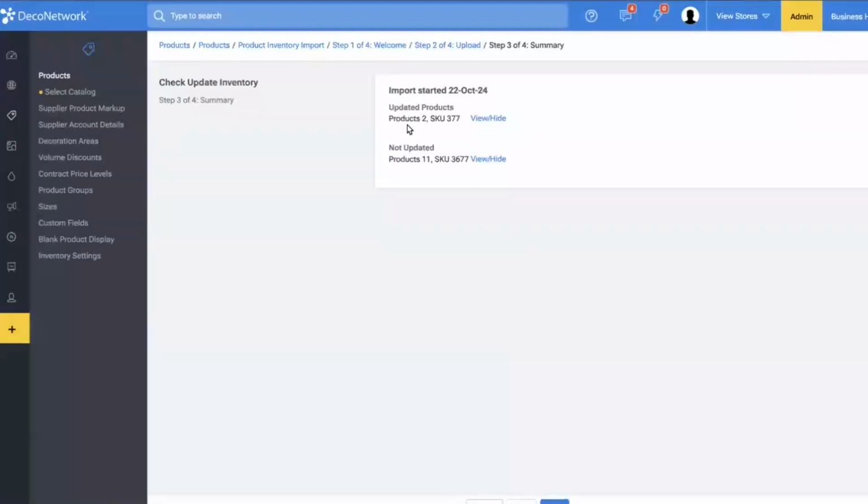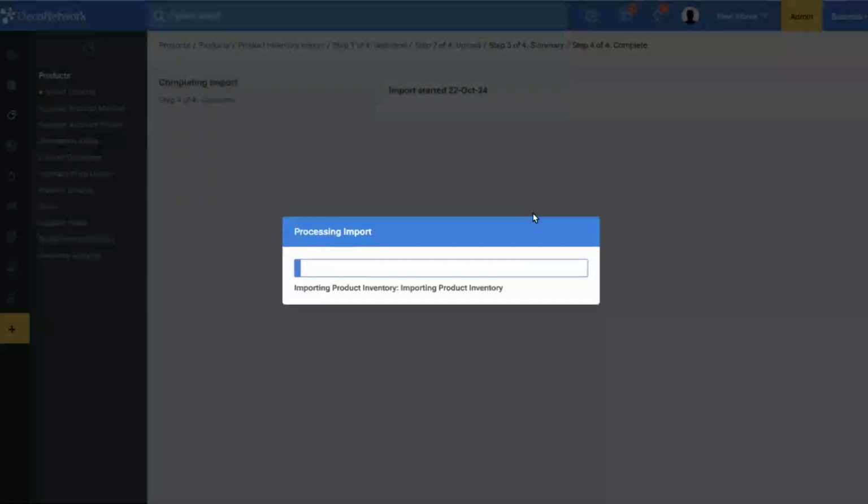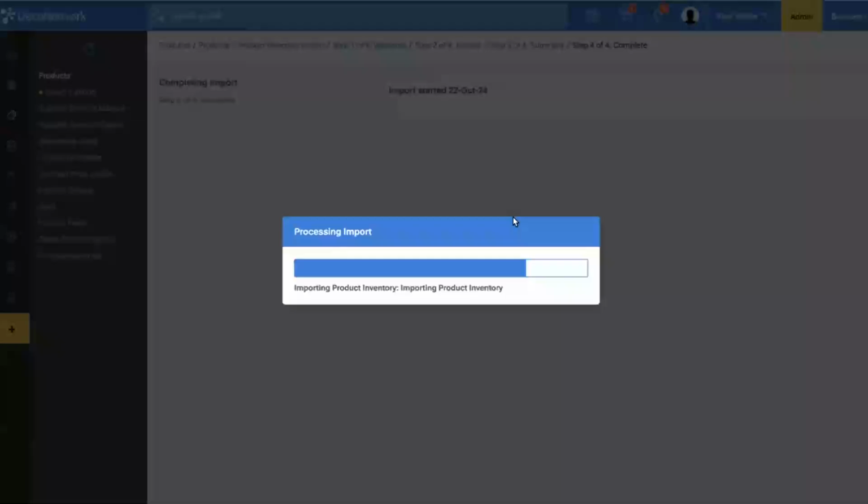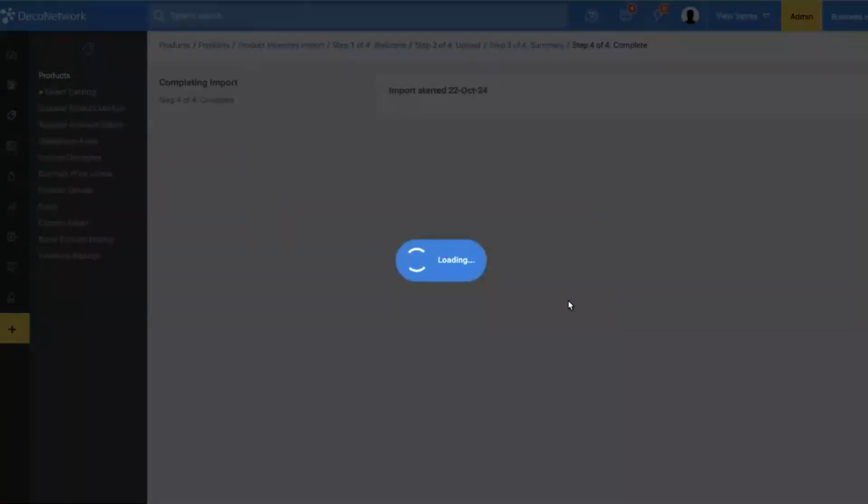Okay, you can see it's updated our 2 SKUs. So again, I updated the medium and large for the turquoise. And again, when I was doing that, if I only put 20 here and I didn't update this, it's not going to update anything. I must, this is what actually turns inventory on to then accept this number. Okay, finish.